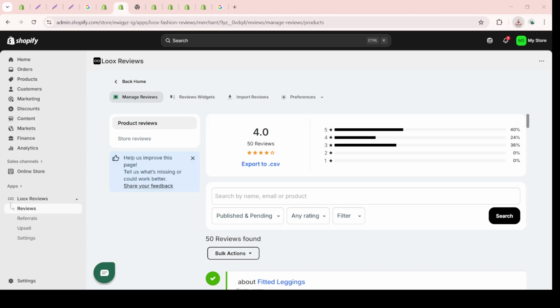You've successfully downloaded all of your Loox reviews from your Shopify store. This tool can be quite powerful when used for data analysis, customer feedback, or even showcasing testimonials in a different format. Thank you for following along, and happy analyzing.